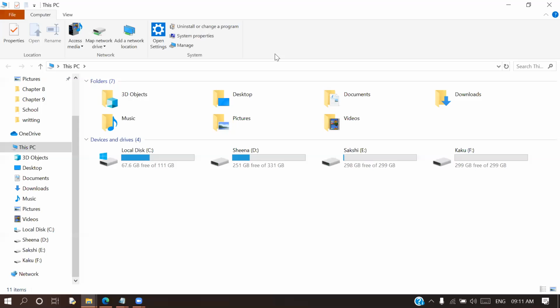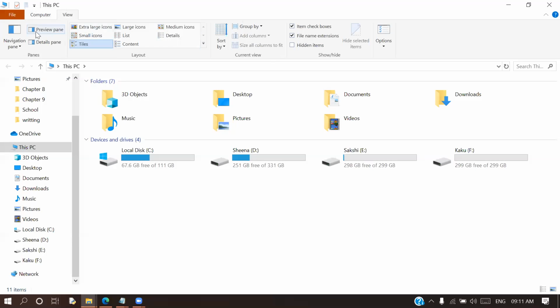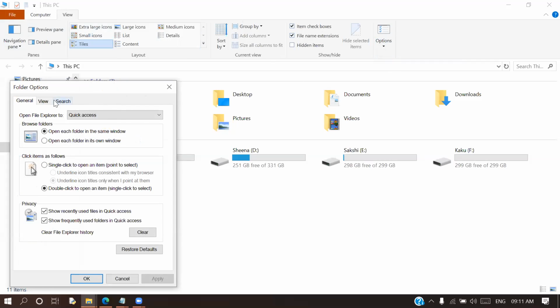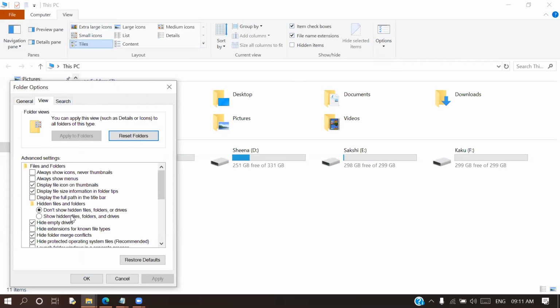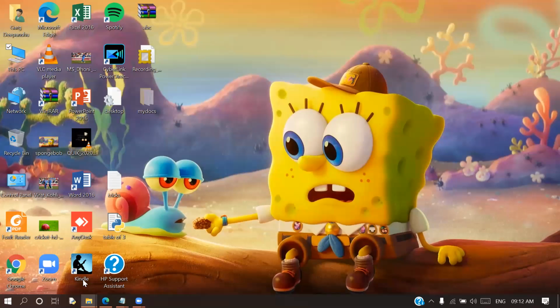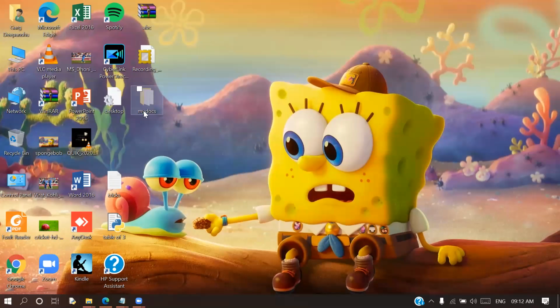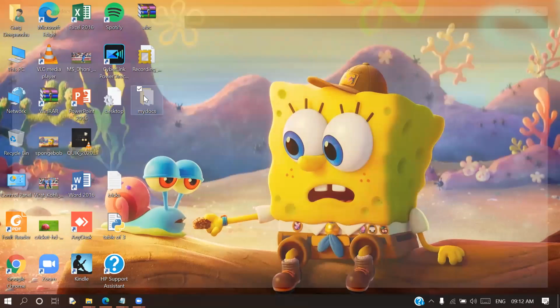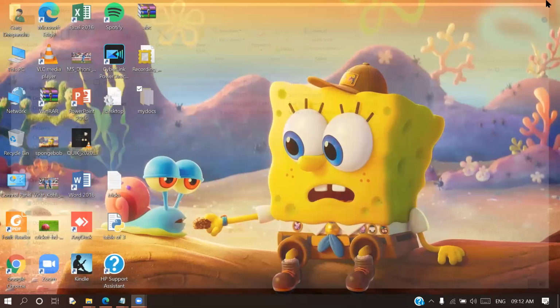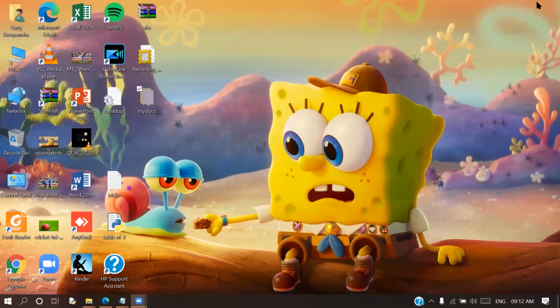What to do? You go to View and then Options, change folder and search settings. And then here in View, you select show hidden folders, everything, and then apply, and then okay. What is happening? Please just refresh it. So here my docs is available. This is the same folder I had hidden, and look, it opened. So if someone is very smart, he can access your folder like this.